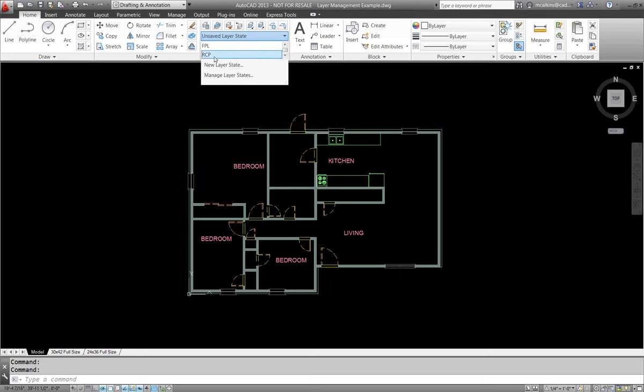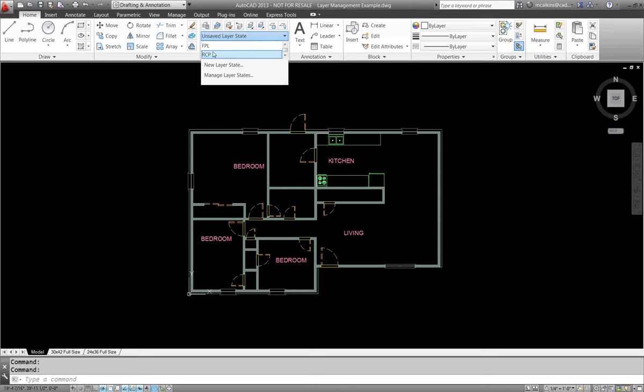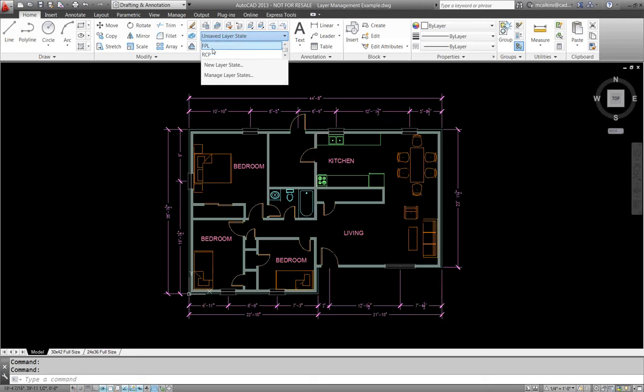In 2013, they've created these settings previews. So when I hover on one of those layer states, I'm going to get a preview in the drawing area of the settings for that particular layer state. So now take notice of two things. Look at the doors in this particular file, that they're dashed. But when I go to the FPL, they're solid.